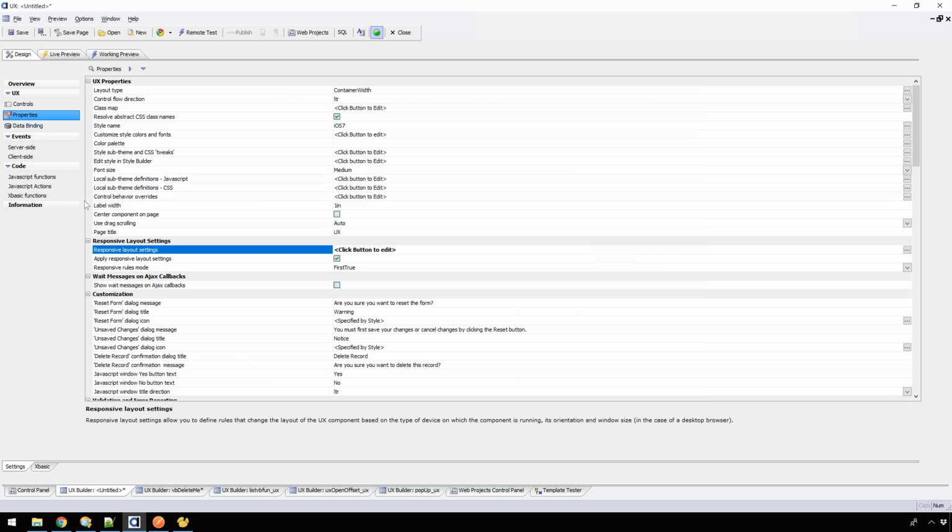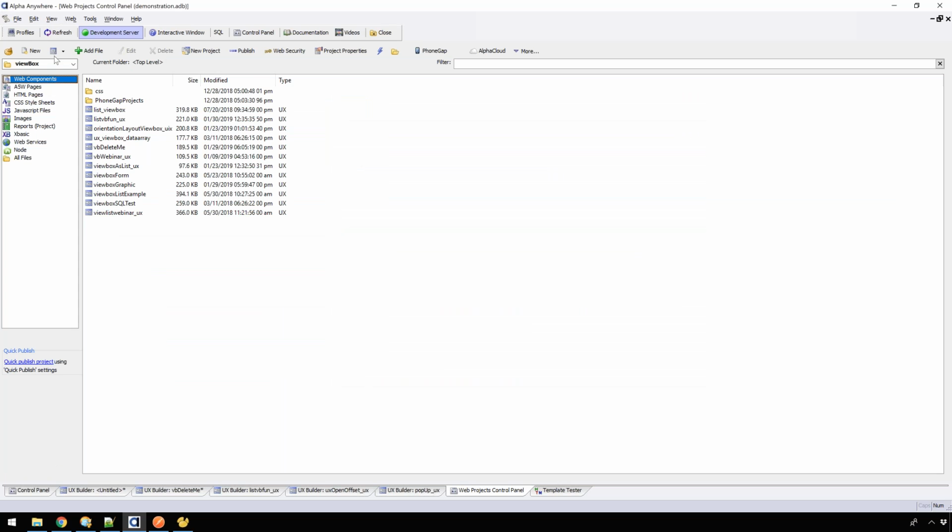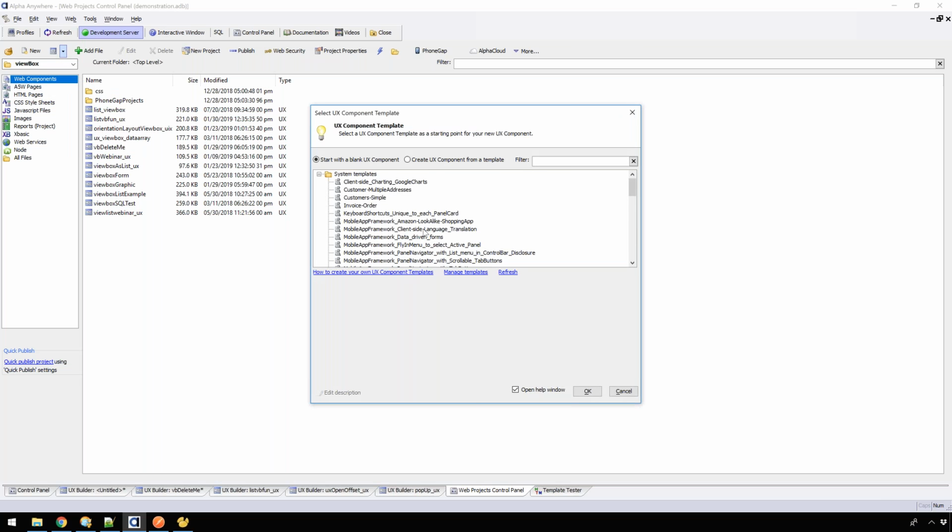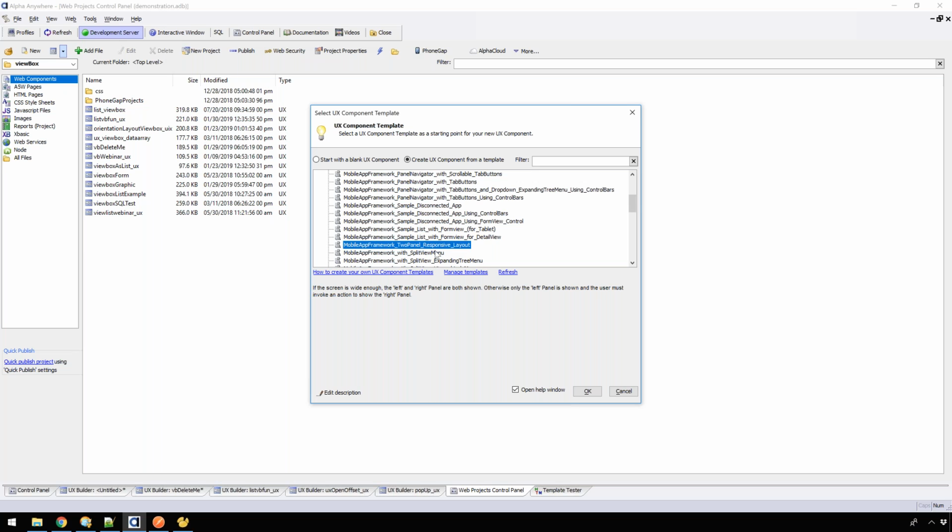So the best starting place here is to use that one template, which is the responsive one. Let me go back and show you which one that is, and play with it, play with the sizing, play with the responsive UX component. It's called two-panel responsive layout.